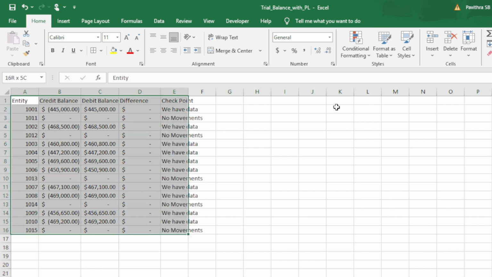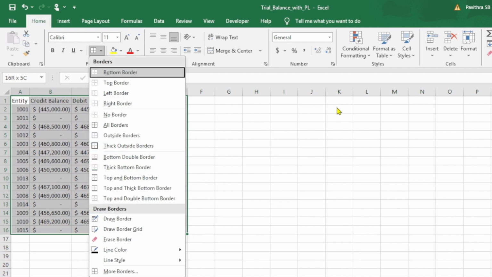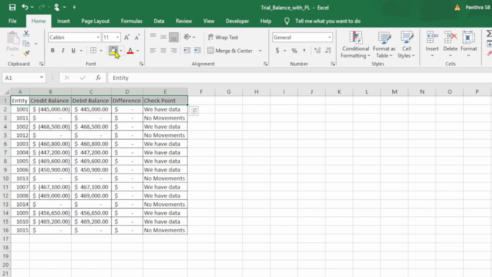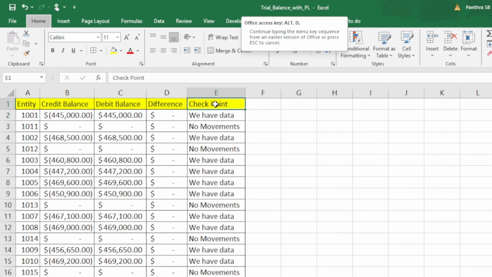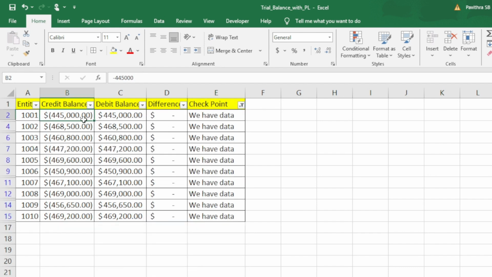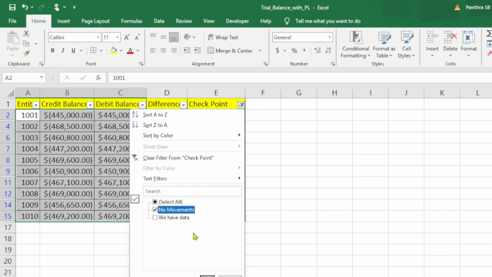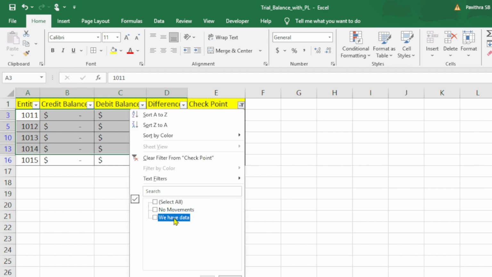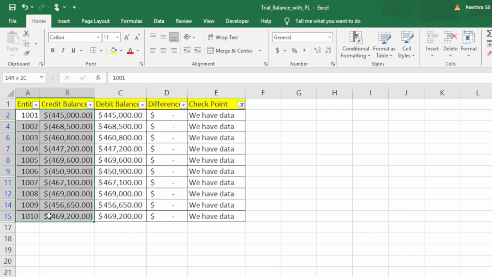Let me format it, add borders and color. Let me check. Now you can see, if I select "We have data", you can see all the debit and credit for these entities. If you select "No movements", we don't have movements for these entities. So I can ignore these entities, and the rest of the entities I can go and work on further. I can ignore those entities which are dormant or have no movement for the month.